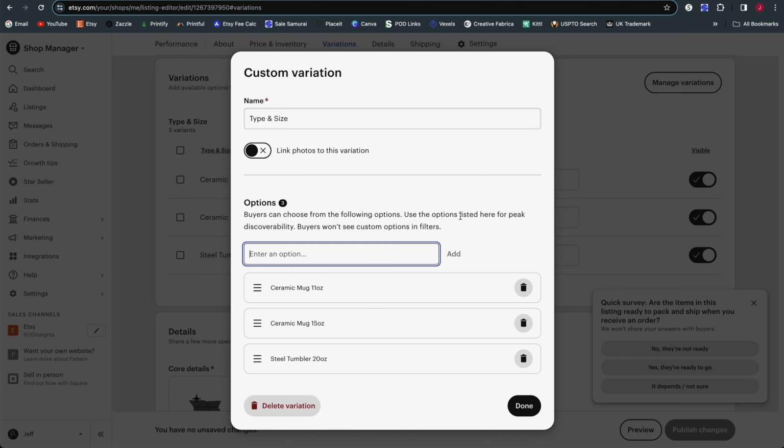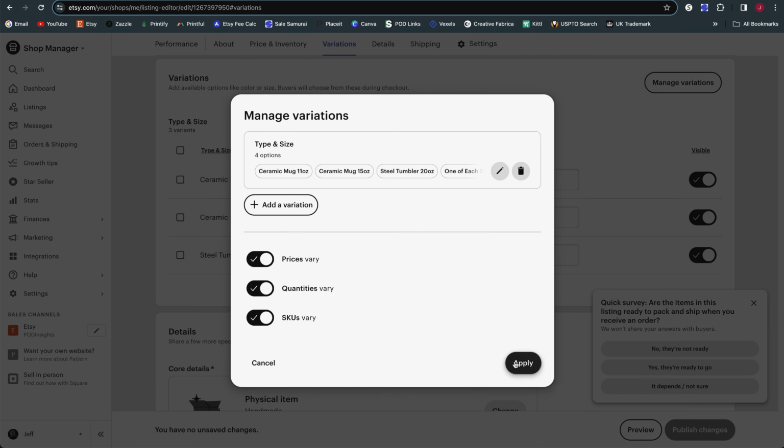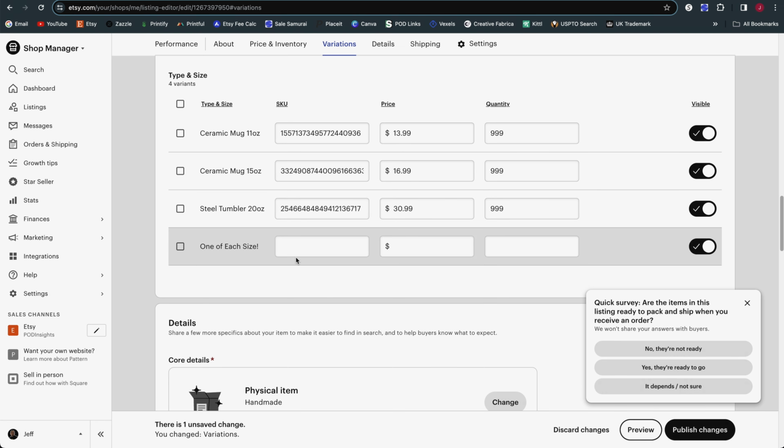I can manually create a fourth option here, and just for the sake of example, I'm going to call it one of each size, and we're going to add that. And we're going to say done and apply. Now I've got a fourth variation here, which I'm going to tell the customer, if you select this product variation, you are buying one of each size. Of course, I would need to set my price for this variation based on all three of these mugs. If I was really doing this, if I was creating a bundle of one of each size, I would need to set the price for this based on my cost and desired profit for selling one of each mug.